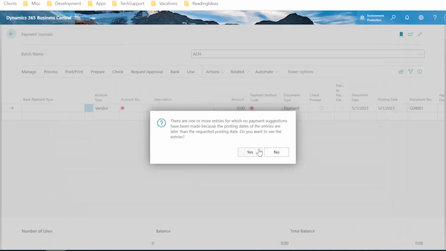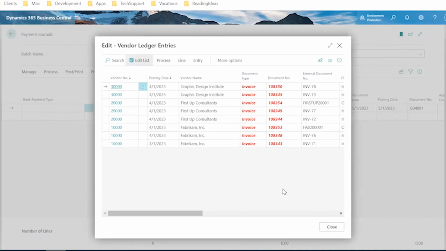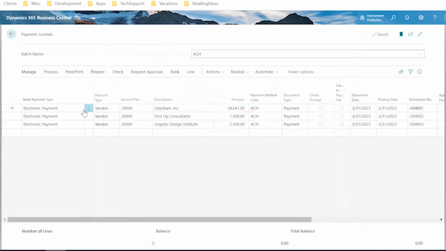and it creates, let me go back first. Okay, so here we are. Here it's pulled in, and you can see the total amounts that are due for each of these vendors. So we have Fabricam 34,641 and so on.